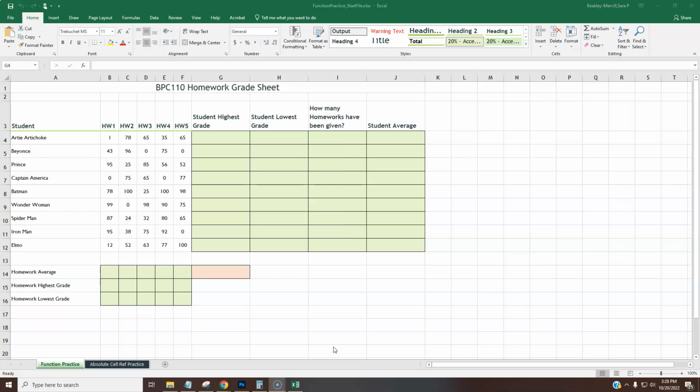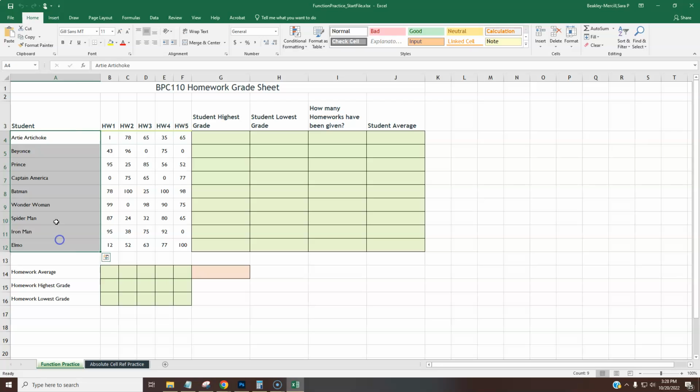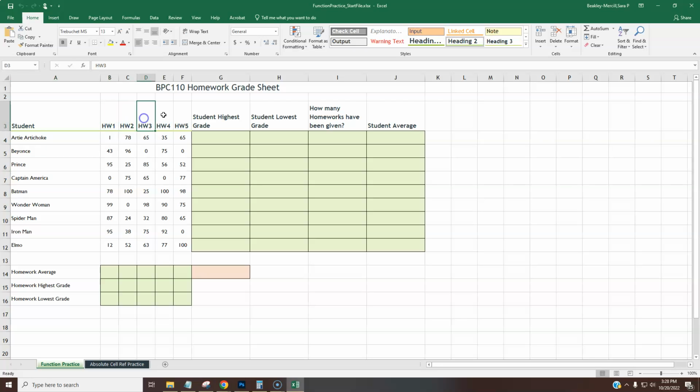So for this assignment, you're practicing how to create functions and formulas. You want to start with your cursor in cell G4. The idea is you have a grade book here with some fake students, Artie, Beyonce, Prince, and so on. They each completed 5 homework assignments, 1, 2, 3, 4, 5, and these are the grades that they earned.